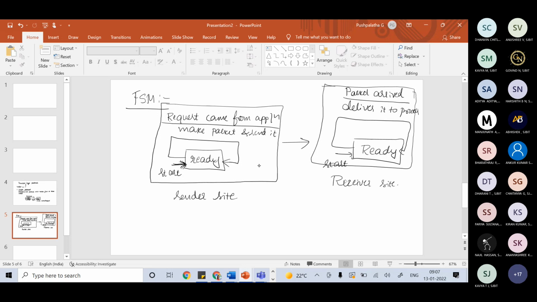Now, what should the receiving machine do? The receiving machine is initially in the ready state until a packet arrives at the transport layer. Whenever a packet arrives, when this event occurs, the receiving machine decapsulates the information and then delivers it to the upper layer.